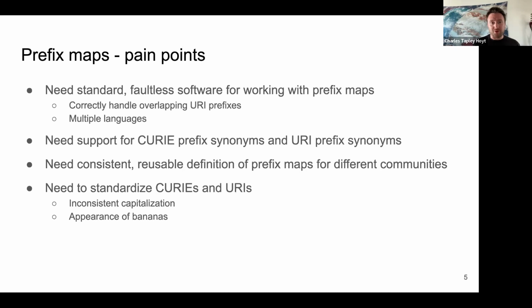We need to have multiple programming language support. I love working in Python, but it turns out that there's a lot of stuff that needs Java support as well. So we need to have the same algorithm implemented in a standard way in many different languages. On top of that, prefix maps have a missing part where they don't really deal with multiple different possible CURIE prefixes or URI prefixes, or synonyms for these things. Like it or not, there are many different ways to write a CURIE and many ways to write a URI for the same entity, and we need to be able to deal with this in the practical world. And we need to have consistent, reusable definitions of prefix maps that are external so people can reuse them.